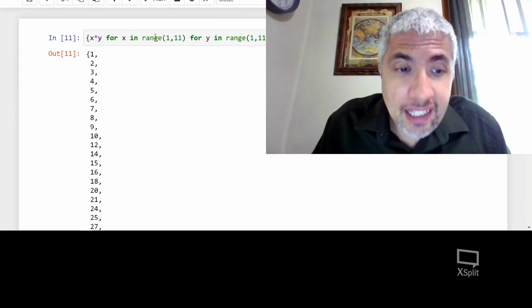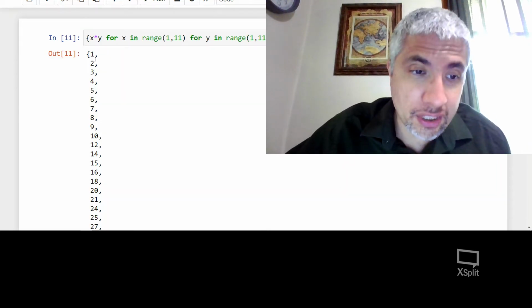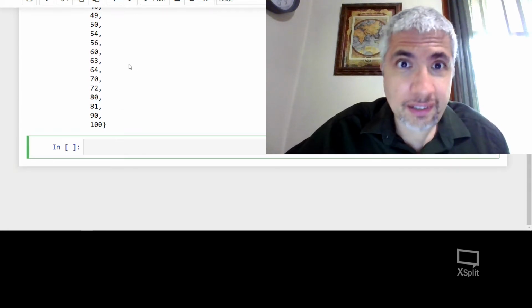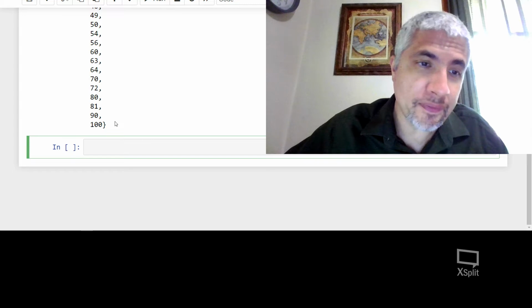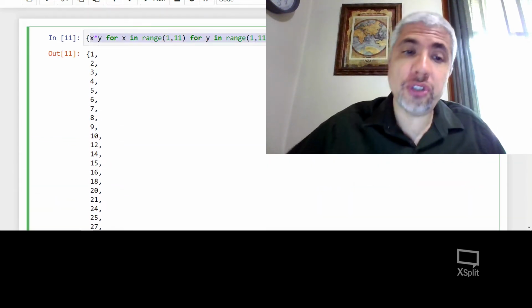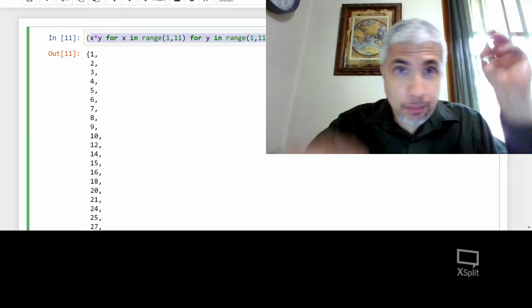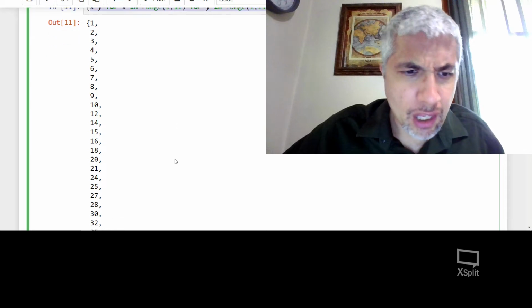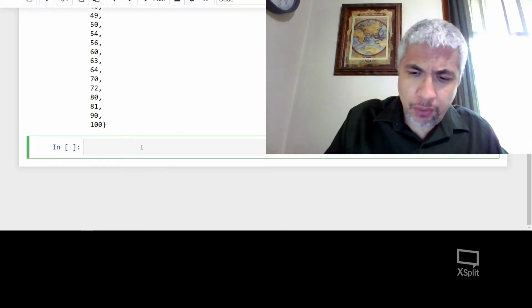And you'll see that it actually does. And these are all the different numbers that you can get that you would find in a 10 by 10 multiplication table. So it's perfectly possible to be grabbing elements from two different containers when you're trying to assemble these comprehensions. What's another situation where you might want to do something like that?